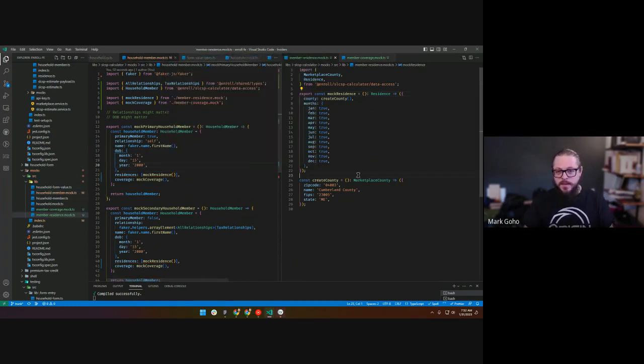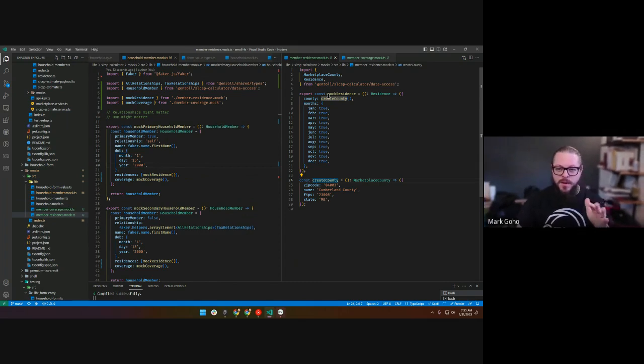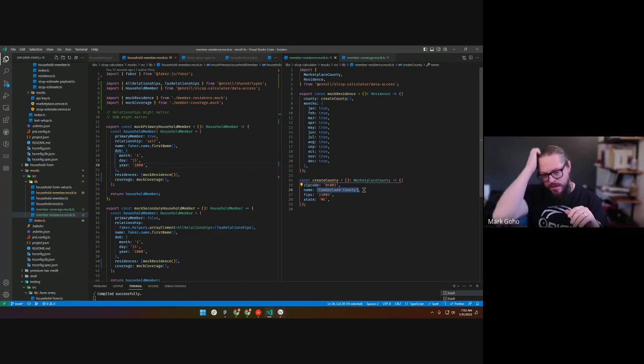Just restart ESLint. Cool. So now we have mock residence. We do have this county. We might say, well, let's move the county to its own file. I think it nicely falls underneath the residence, and this isn't hugely different. This isn't super important that we change this now.